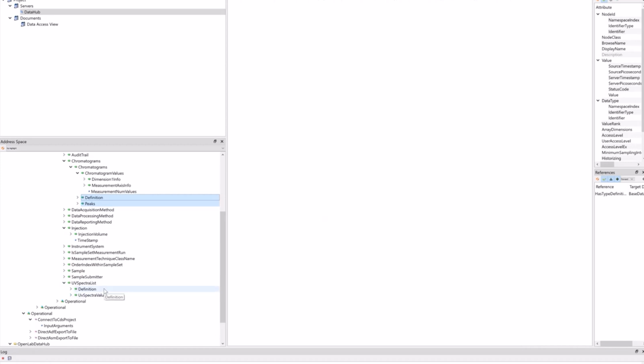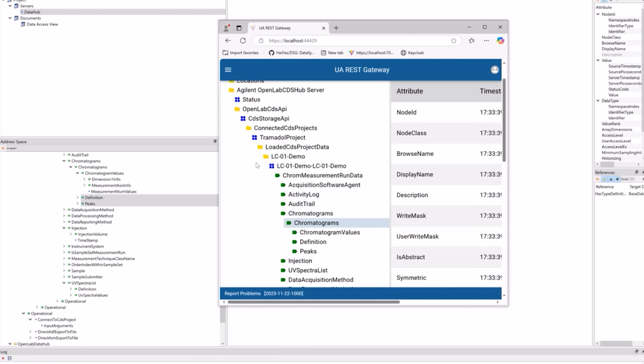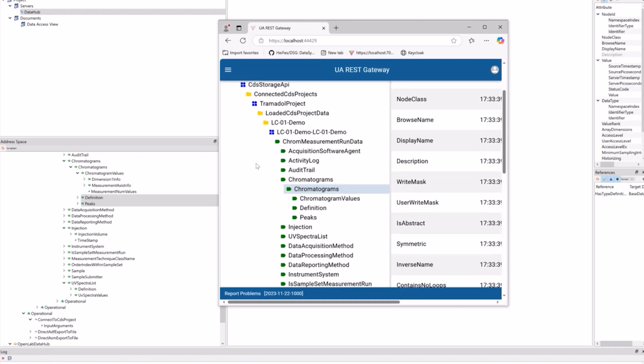And so this is a normal OPC UA client, so every OPC UA client can browse this information model and can read information out of it, either a whole structure or just parts of it as needed. And then you can see here in the browser that accesses the OPC UA REST API gateway server, the same structure that you can see on the left.